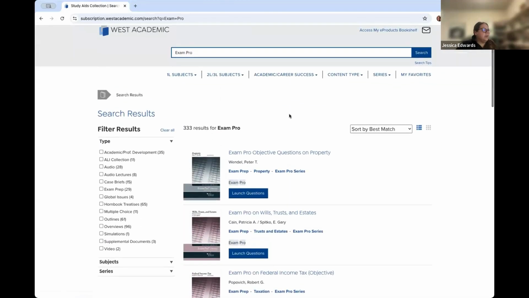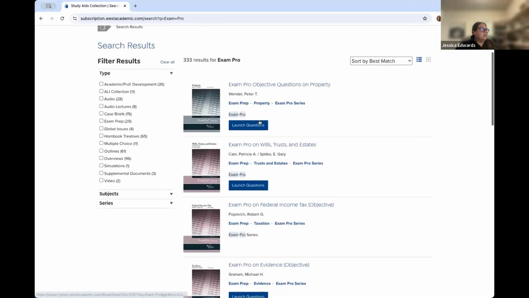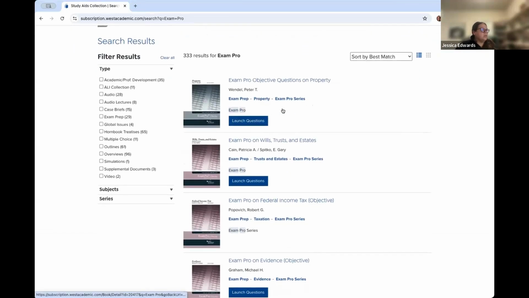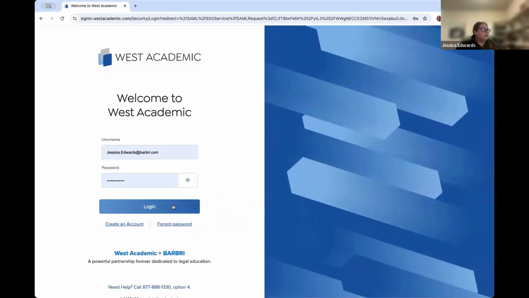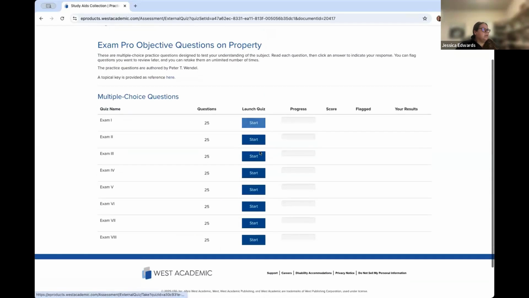So I just typed ExamPro up here. Again, you can filter these based on the subjects, and just look at property, or whatever subject you're looking for, to make it easier than searching through 300 plus results on ExamPro. But we are seeing a lot of students with this launch questions. So it's just a different way for them to access the questions here. If they are in their subscription, they're able to launch their questions in a little bit of a different style.